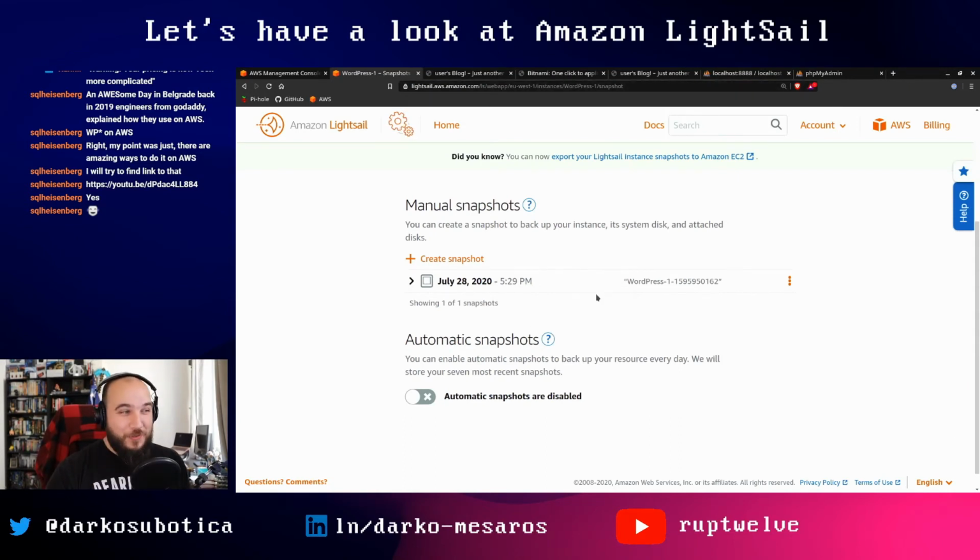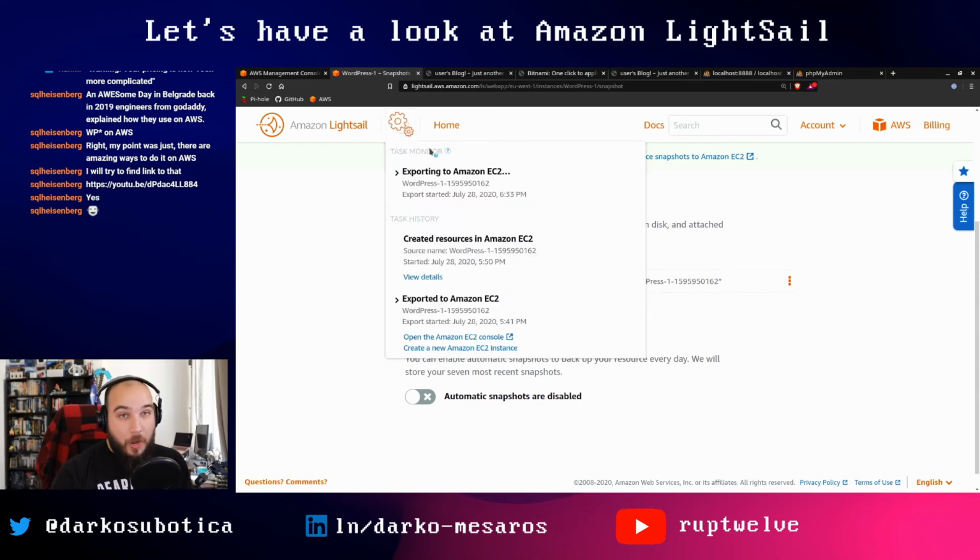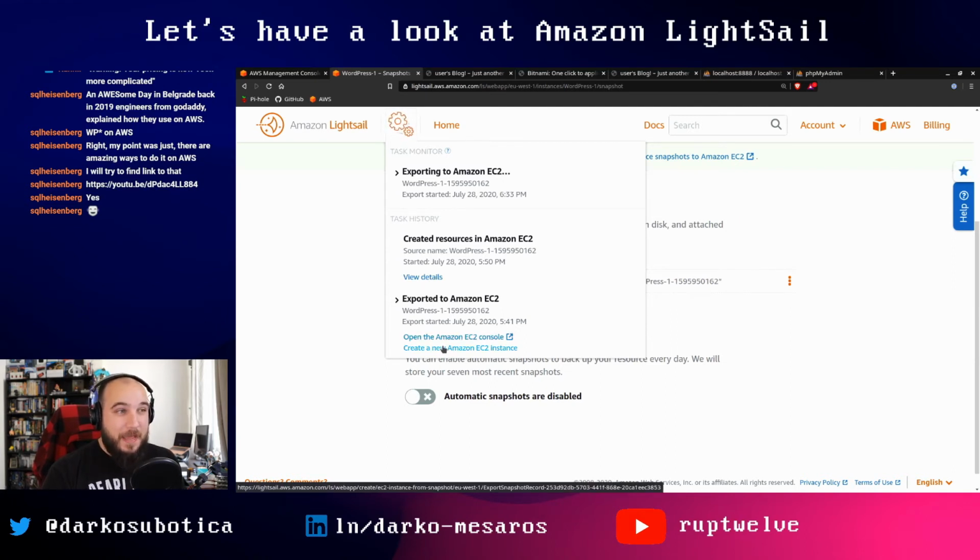So back to my talk, back to my discussion on EC2. Here you can see we have a snapshot, and I'm exporting this snapshot right now to EC2. Once that is done, you're going to get this, from the example I've done before: open the EC2 console or create a new Amazon EC2 instance from this snapshot.